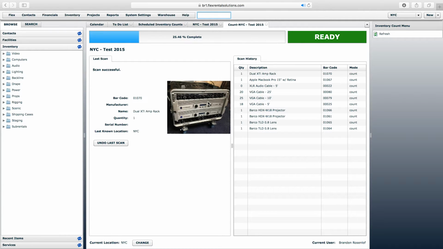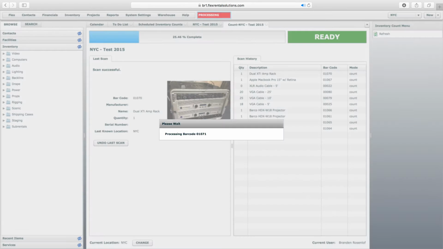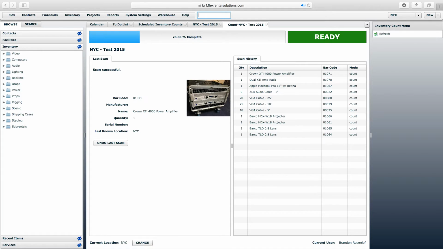Right now I have this amp rack built as a container with 2 amplifiers inside of it, and they're even marked as permanent. But when you're doing an inventory count, it doesn't work like you're scanning out. Normally when I would scan out, it would also scan both of the amplifiers. In this scenario, I have to scan the amp rack itself and the contents inside of it. So I have to open up the amp rack and scan each amplifier as well.